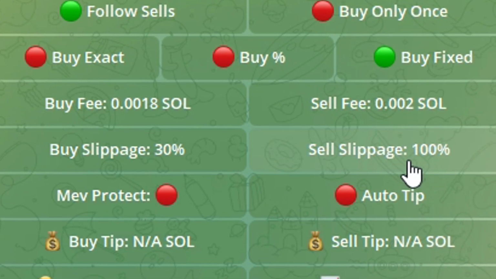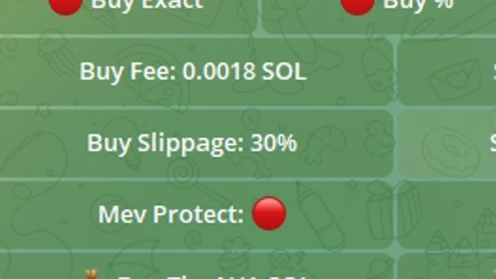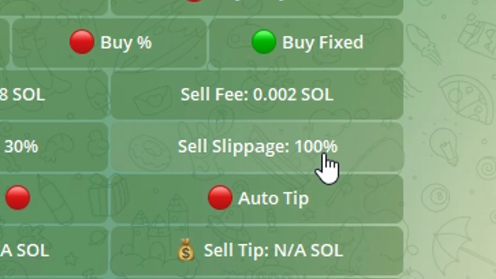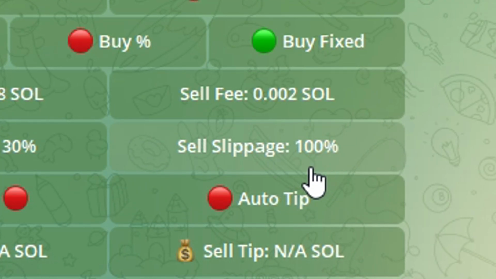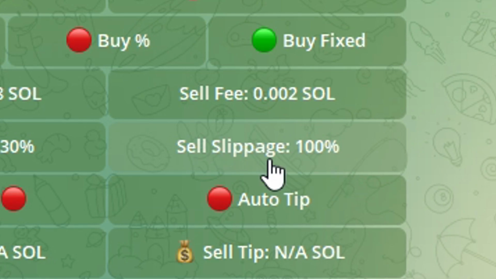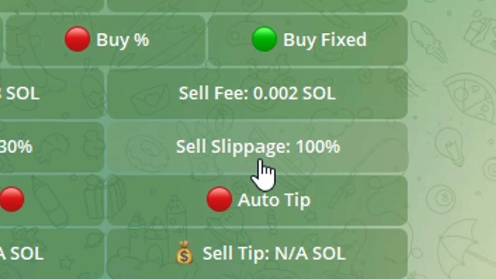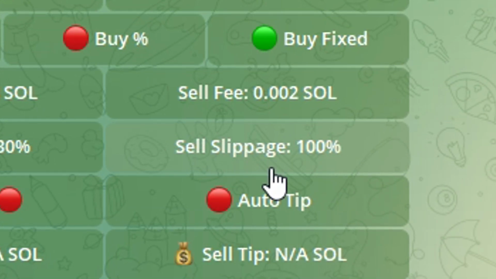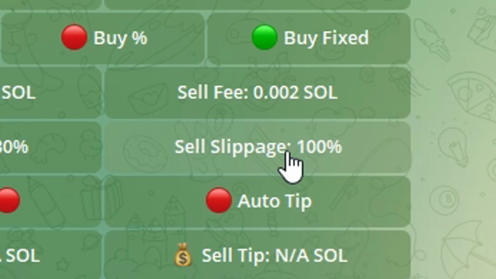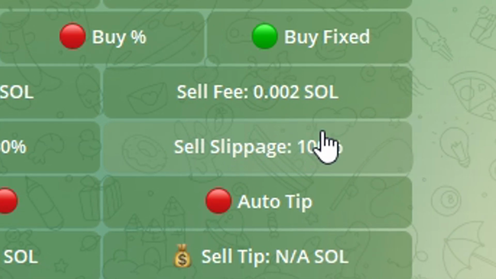Buy slippage and sell slippage. Buy slippage I put around 30 to 40% and sell slippage at 100%. In my opinion, sell slippage at 100% is very important. Let's say the coin starts to rug. You want to get out as fast as possible before it goes to zero. But I've also seen people be around 70 to 80, but in my opinion, 100% is best.